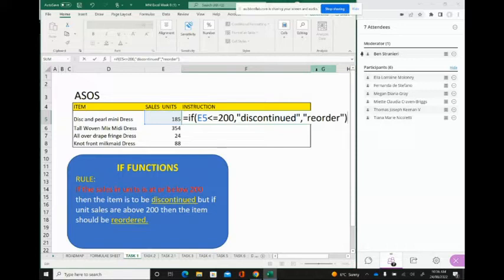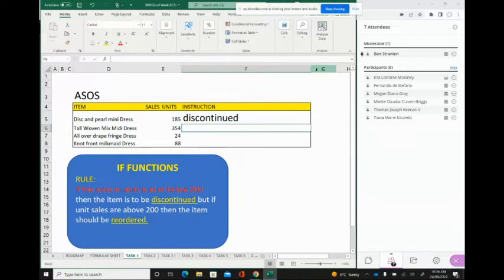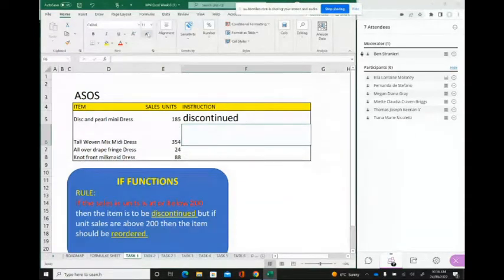How was that? Impressed? I'm going to go through it again. So it's discontinued. If I change the disc and pearl mini dress to 300, it will say reorder it because we've sold plenty of it. So I'm going to do another one and talk our way through it just so you get into the rhythm of it. So basically an IF function has 3 components: a test. If the test is true, we want to display this word or number, it can be a number. If the test is false, we display a different number.